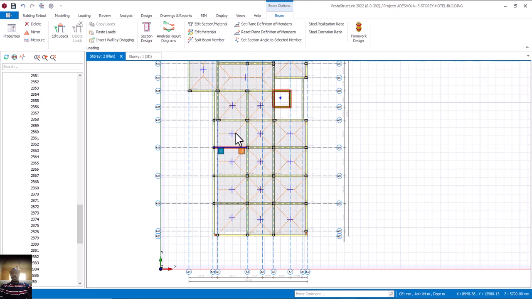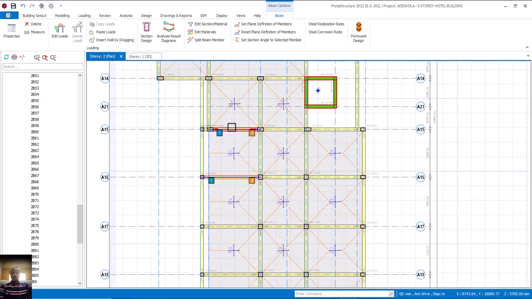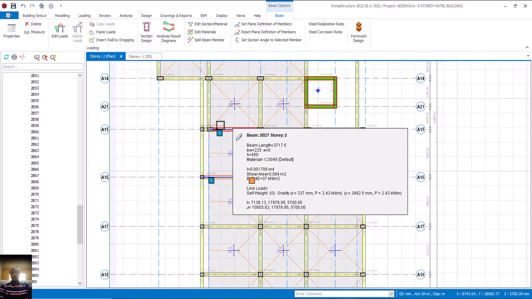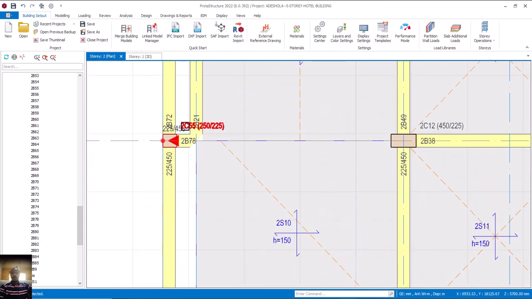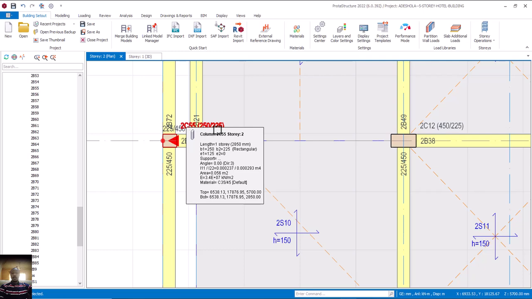Now come to this place. Okay, I've not deleted this one. I've not deleted this one. Let me delete it. Okay. So you can now see what we are doing. Is that okay? So this is how to go about it.